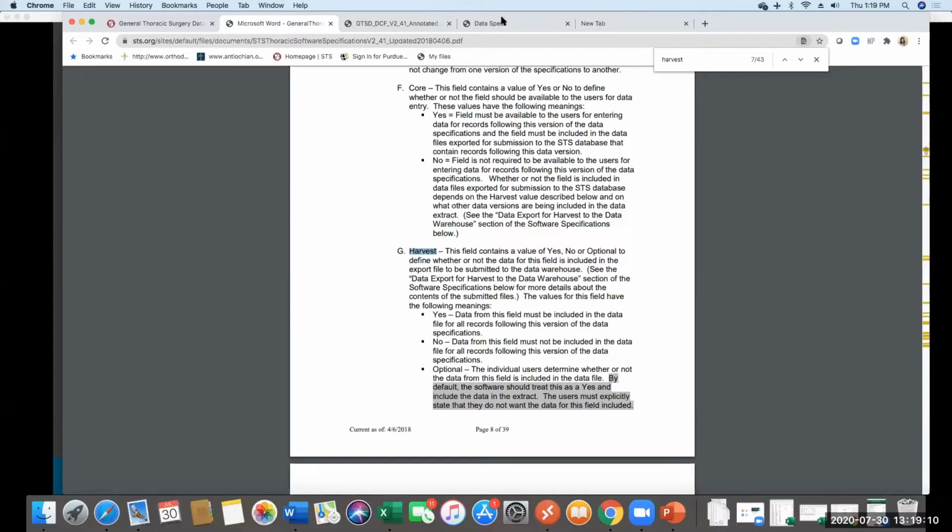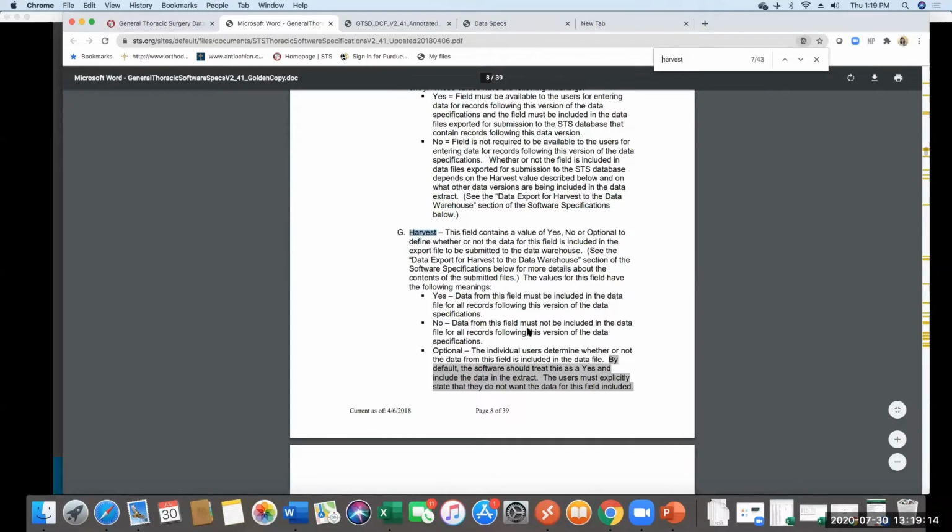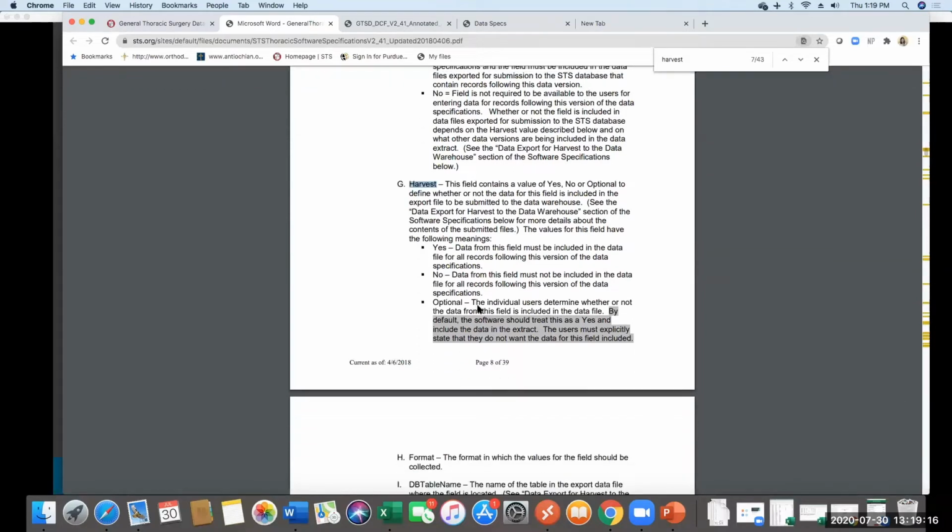What I was reading in this data spec for patient's first name, it said the harvest was optional. So what does that mean? It means that the individual user, which is me as the abstractor, can determine whether or not data from this field is included in the data file. So within your vendor software, there should be an option for you to exclude optional fields, and this would be one of them. So the answer to the question is, do I need to submit patient's first name? No, it's optional. You do not need to do that.